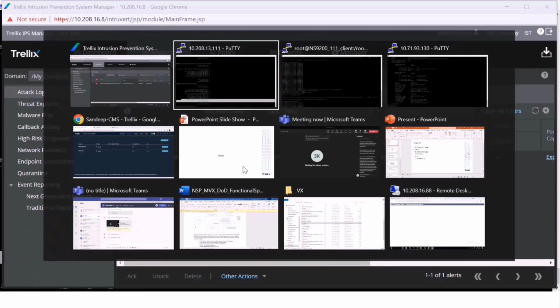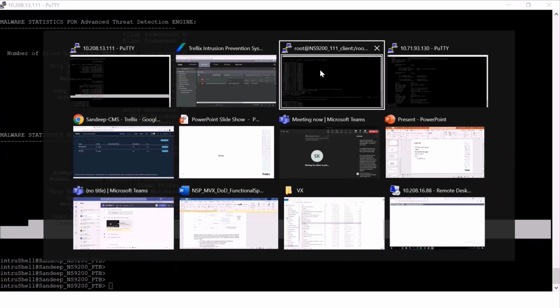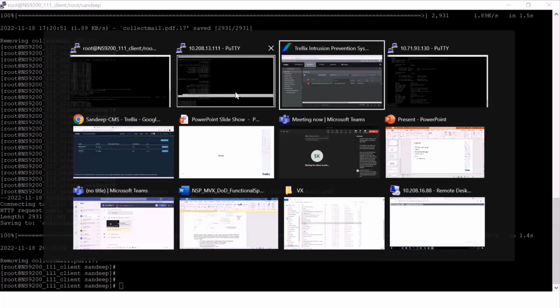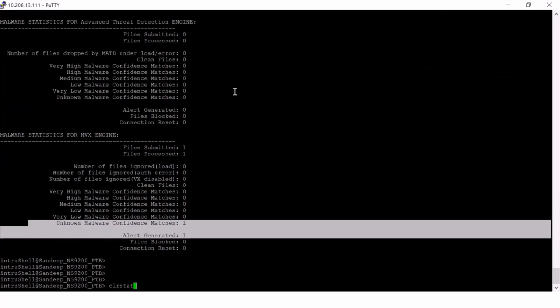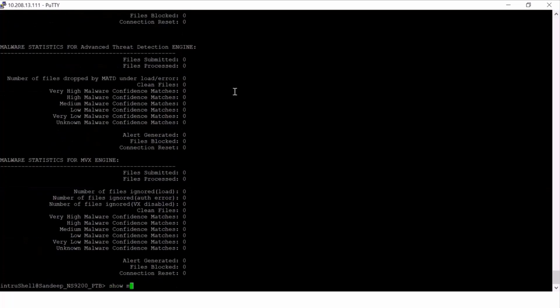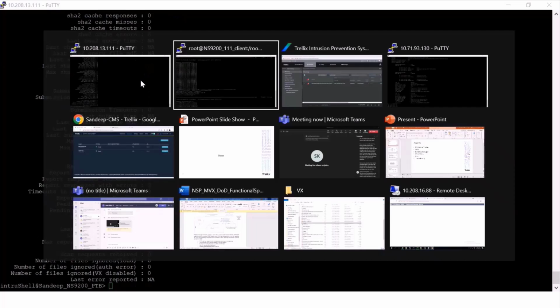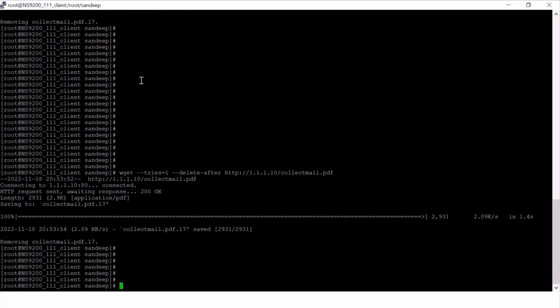Now if we submit the same file next time, the result will come from the sensor cache. To check that, I will do a clear stats over here. Right now, you can see show malware engine stats is 0 and show MEX stats is also 0. So next time when I submit the file, the result will come from the sensor cache, not from the VX.